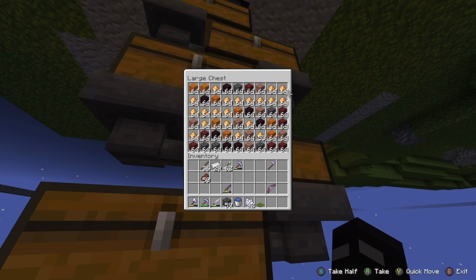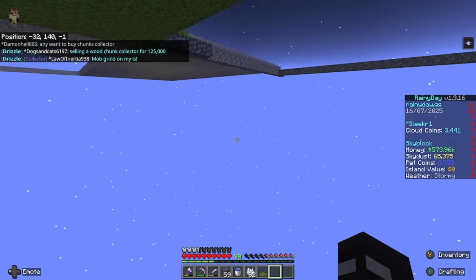Look at all this glowstone. Yeah, I thought there was something else, but there wasn't. Okay, alright, so there we go.